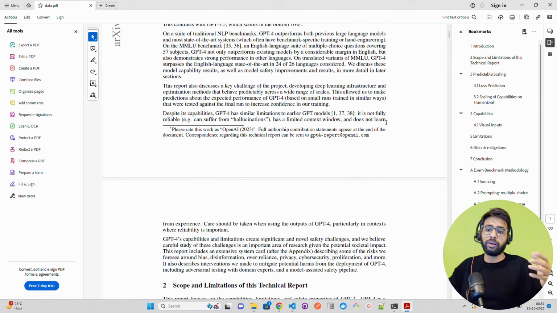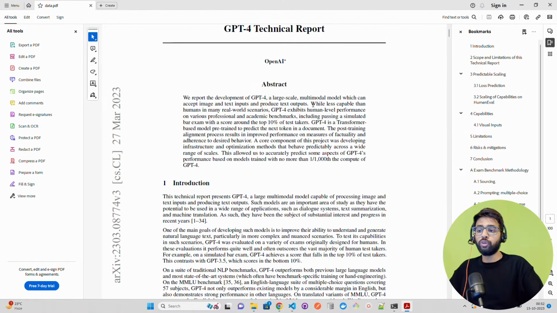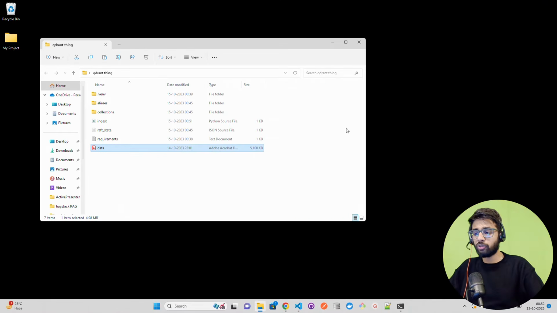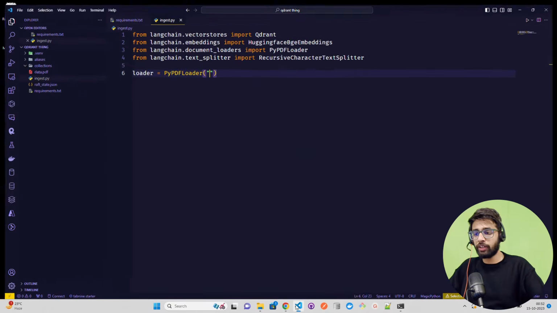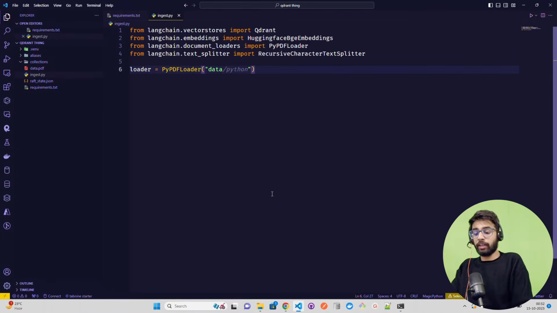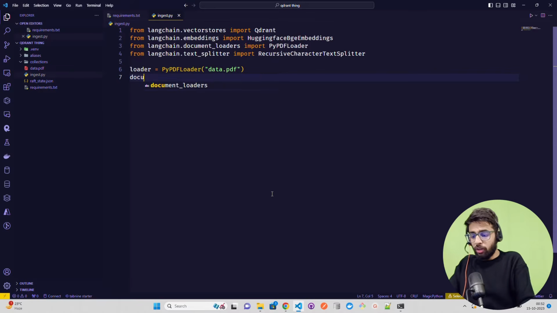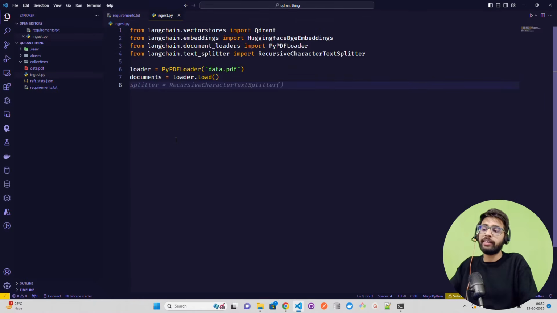Now you might have a medical document, a legal document, an insurance document, any document. You can use that here to create the retrieval first. We're going to use the GPT-4 technical report to build this. So let's use the data inside the code. This will be data.pdf. Now this doesn't load the data, it currently just holds it. We're going to use loader.load to load the data into this documents variable.